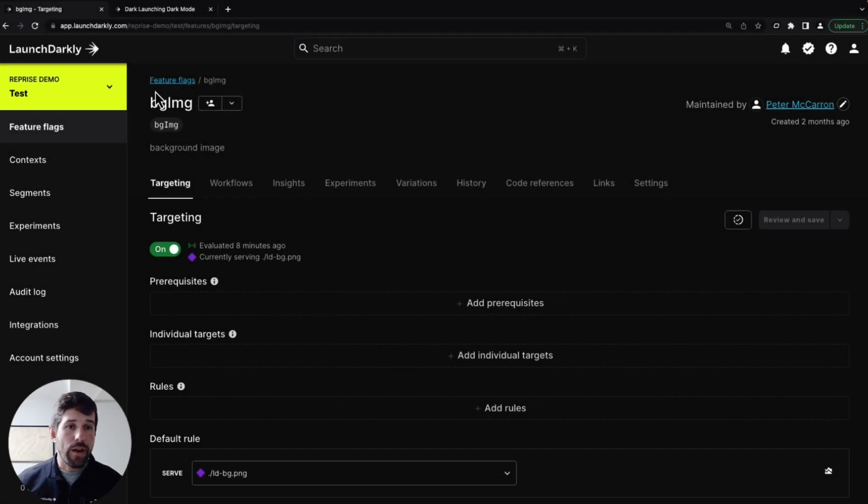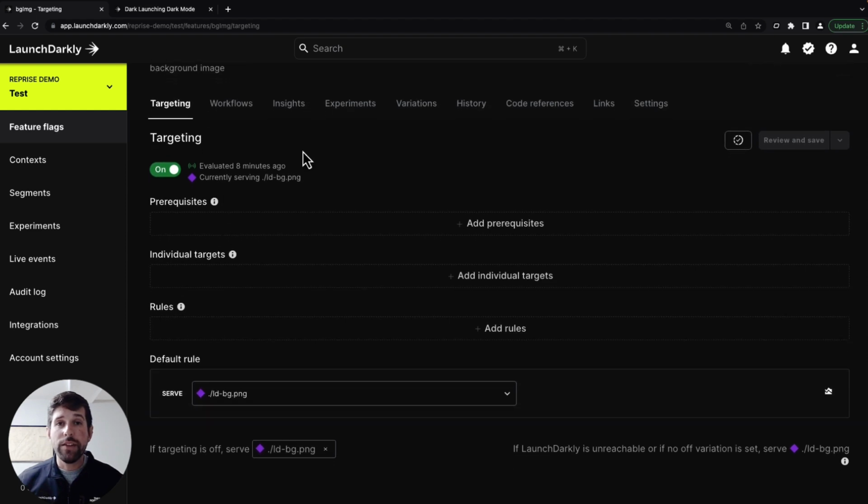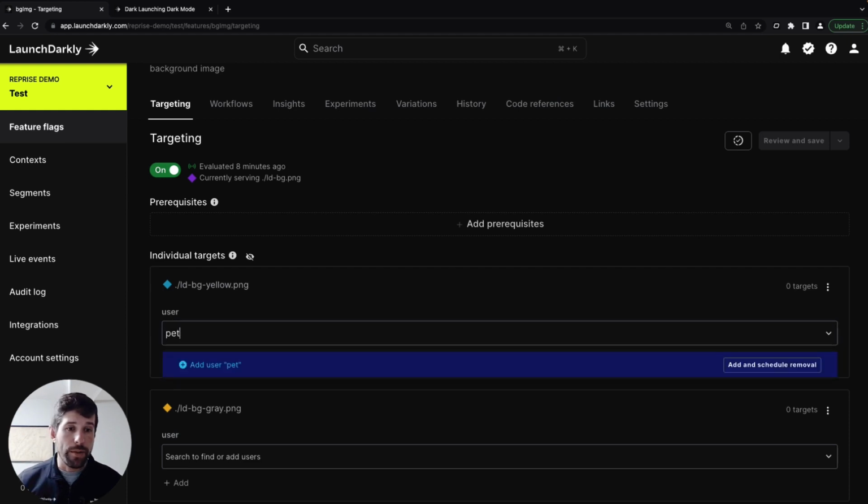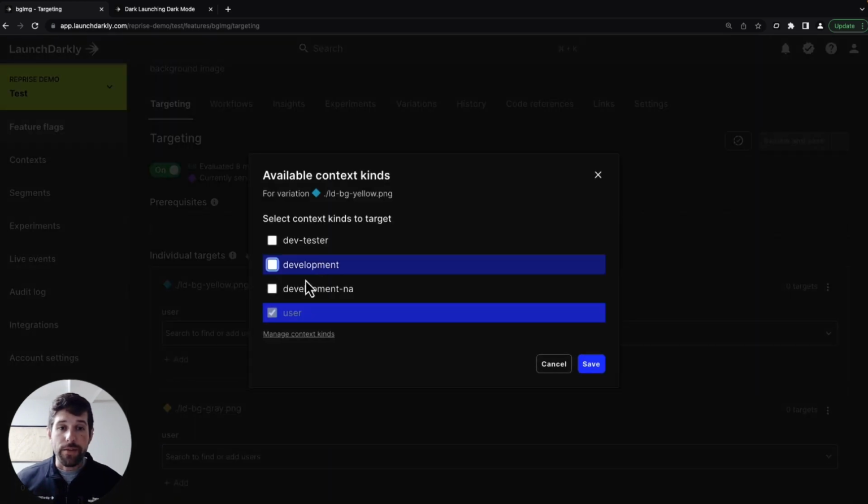I'm in one of my flags. This is called background image, and we're in our targeting space. This menu should look familiar to you if you've used targeting previously. The thing that's changed is when you actually go to create the rules. If I go to create the rules, it's going to default to the users, and I could still do my same user addition that I've done previously, or I can add a specific context. This user one is going to default because you have to have at least one kind selected. If I select development, I can uncheck user. If I check user, I can uncheck development.